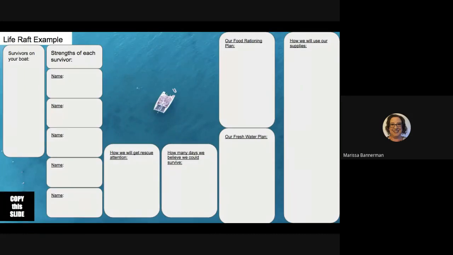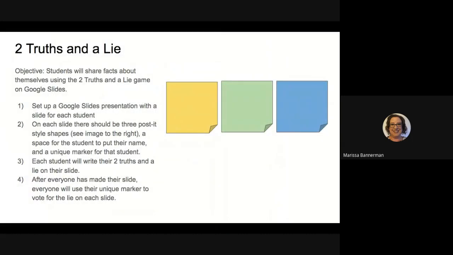And it's also like a sort of a, oh my gosh, I can't think of the word. Cross-curricular, social emotional, they have to problem solve. So that's what I like about this one. Two Truths and a Lie, I think we've all played, right?